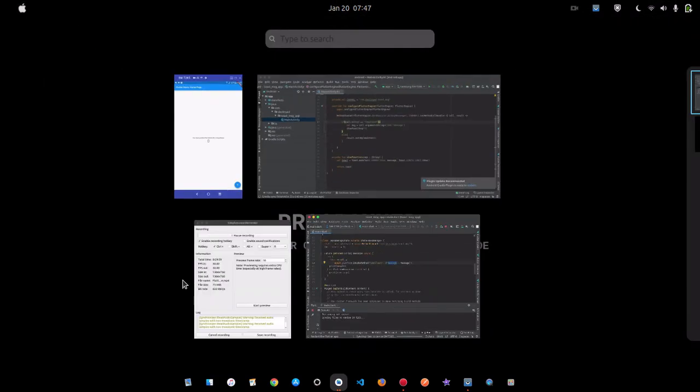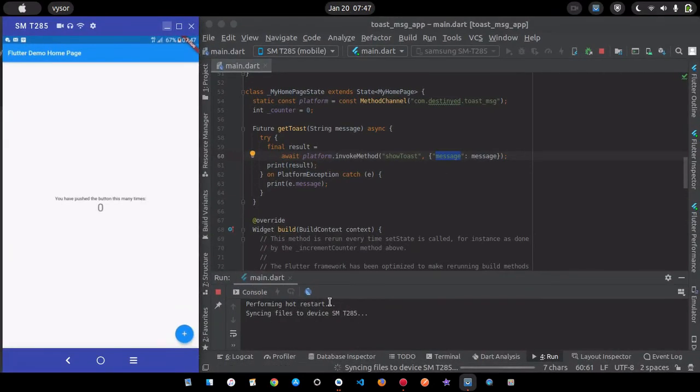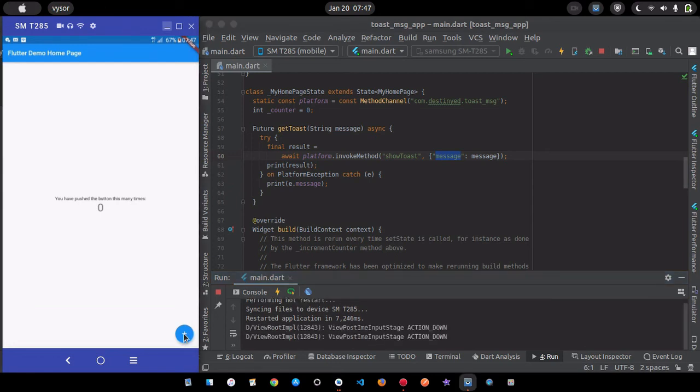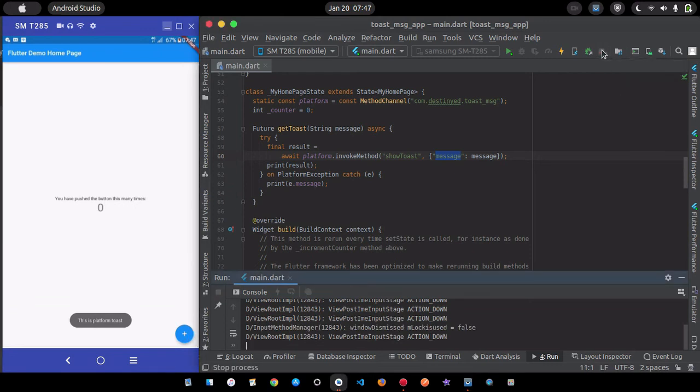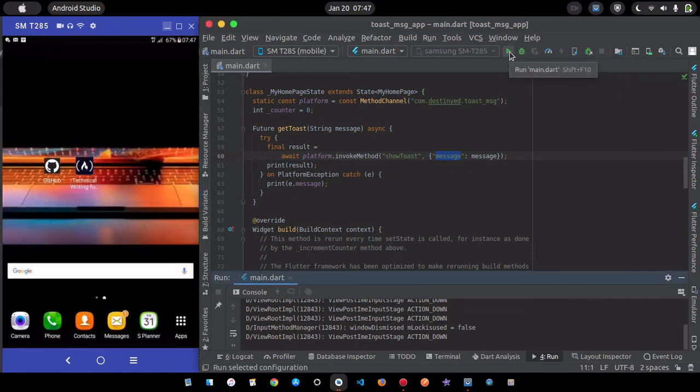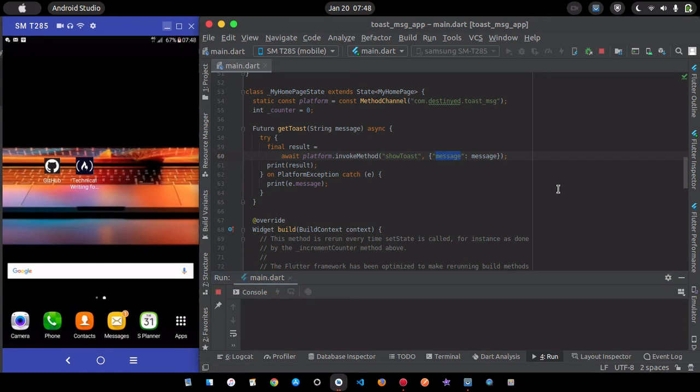Let's do a hot restart first. I don't know if it will require us to rebuild the app again, but let me try with a hot restart for now. If it doesn't work, I will just rebuild the app again. So let's try with this button. Okay, so it's not working. It's still showing the previous one. So what I'm going to do is kill the app completely, and then I will run it again. Let's just give it a little bit of time.